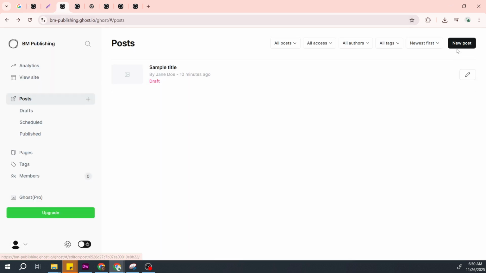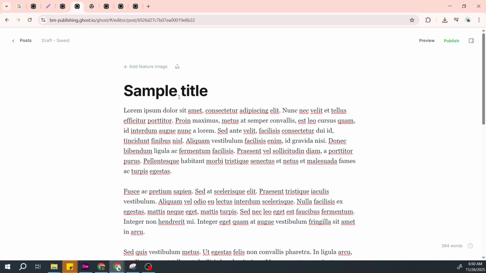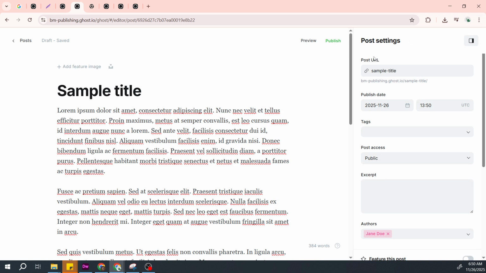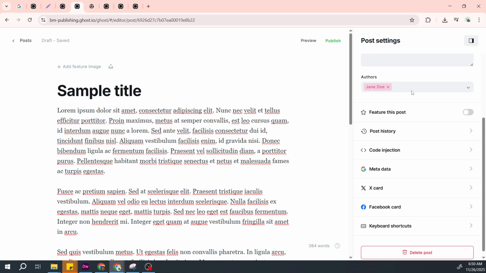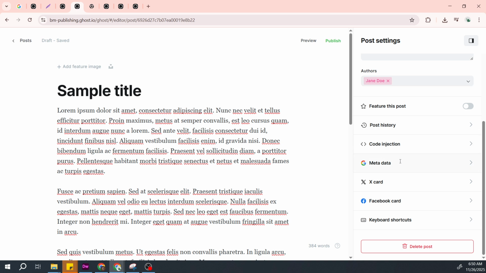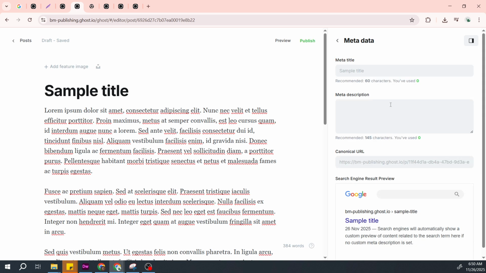With your post open in the editor, look to the top right corner and click the Settings icon to open the Post Settings sidebar. This panel is where Ghost keeps all the important details for SEO and sharing. Scroll down until you find the metadata section. Here you'll see fields for a custom meta title and meta description, along with a live preview that shows how your post might appear on a search engine results page.